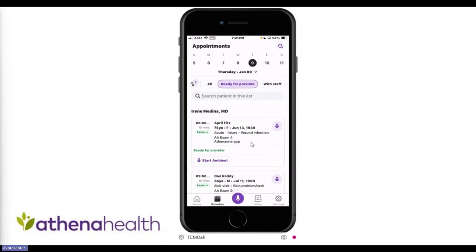So here is April Fitz. Maybe I saw her earlier today, and I want to complete my documentation on her. She had come in with an injury to her leg, or some redness that she wanted me to look at. All I have to do is click this microphone button, and it takes me right into where I can start my documentation.